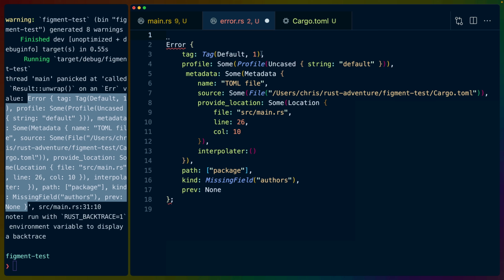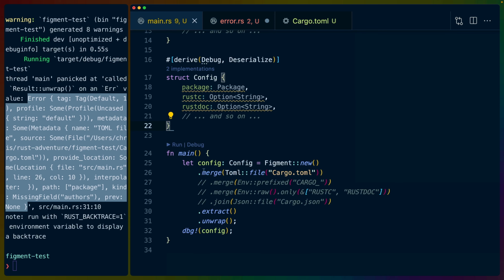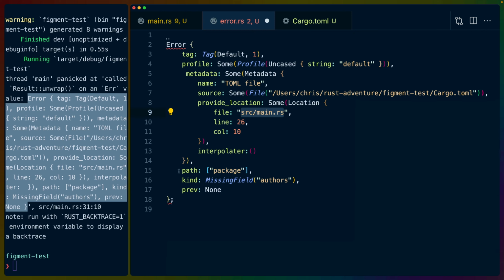It contains quite a bit of information. For example, it contains which profile we're using. In this case, it's the default profile. I don't know what tag is for. We could probably figure that out. There's some metadata here. So which file or which source the error occurred in, in this case which file is being used, and the location that this value needed to be provided at. So in this case, it's line 26, column 10. So this TOML file. And then it's in the package field. The error is missing field authors.